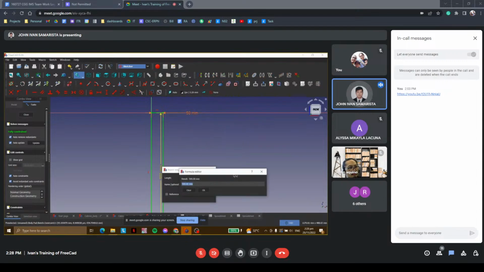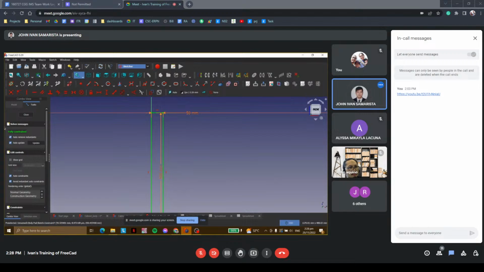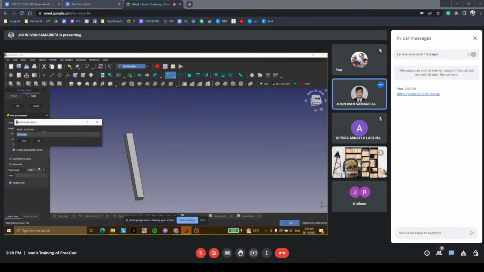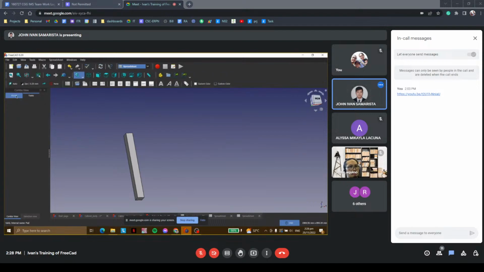This one is the height. Spreadsheet that height. Then you go back to our pad, spreadsheet that width. Okay, now we're done with all the spreadsheets. Now let's proceed to the assembly part.